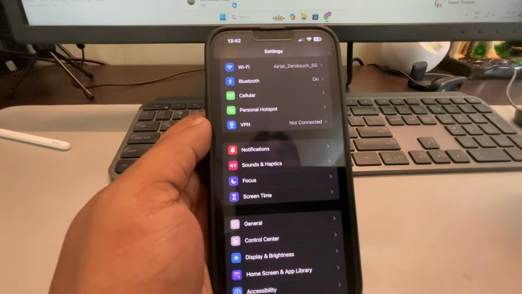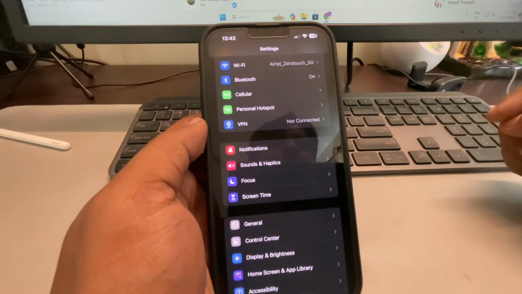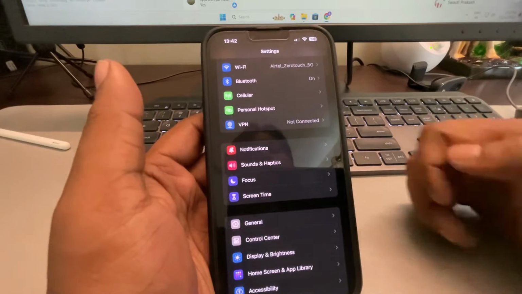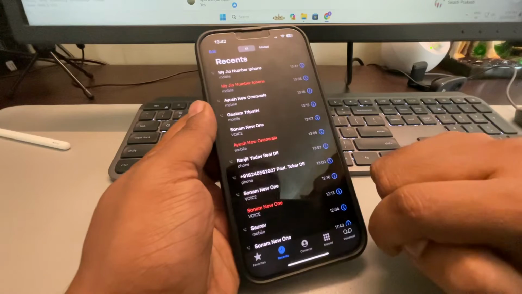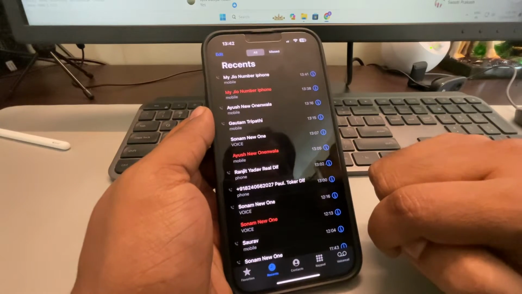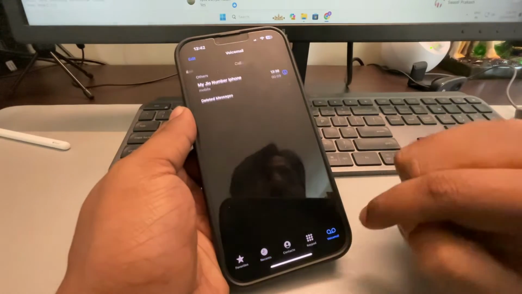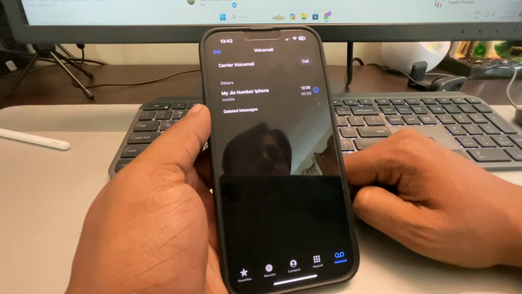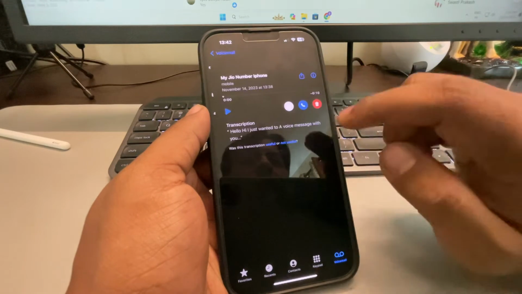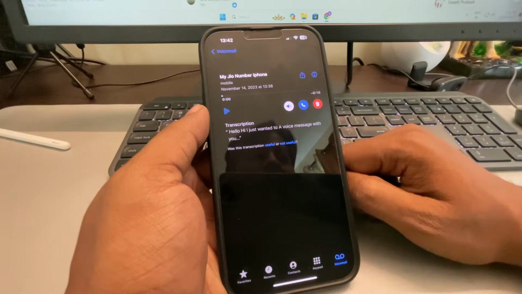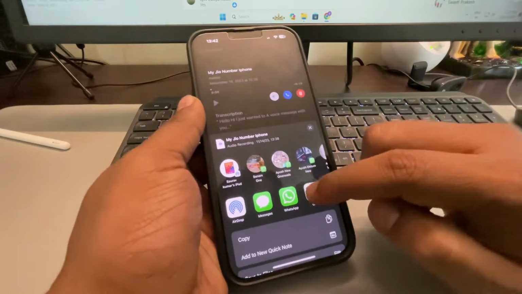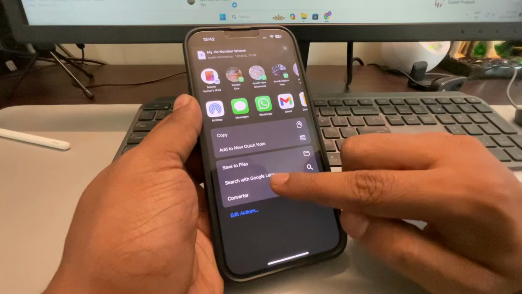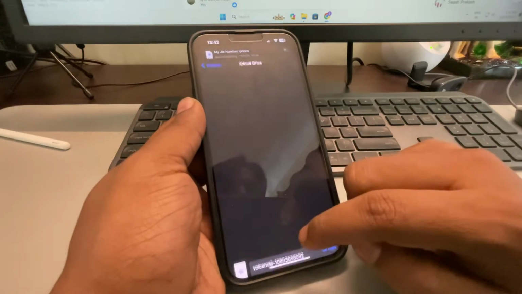Guys, let's see how to save the voicemail messages on your phone. So what you have to do, just go to this phone icon, and then tap on the voicemail icon. Now tap on the voicemail which you want to save. Now just tap on this share icon, scroll up and tap on save to files.